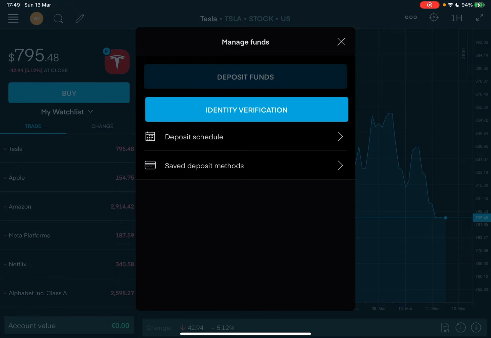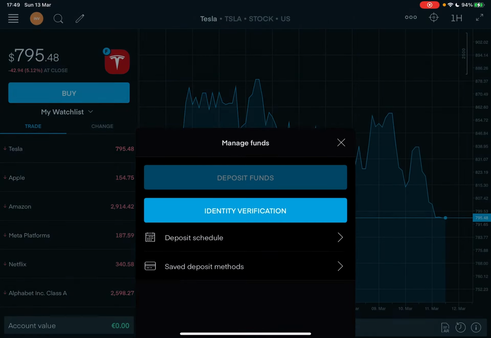As you can see, I just activated it yesterday, and the identity verification still hasn't gone through, so I'm still waiting, and this is why the deposit funds is not available.